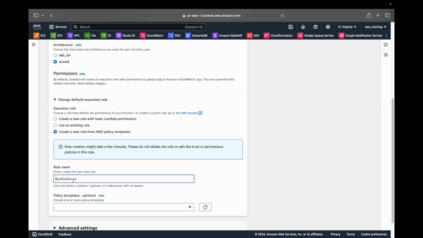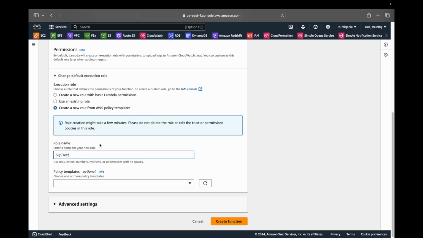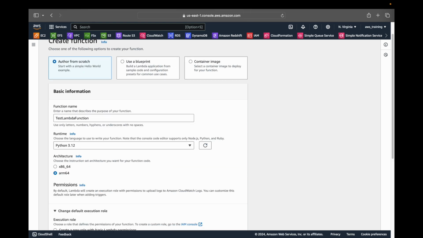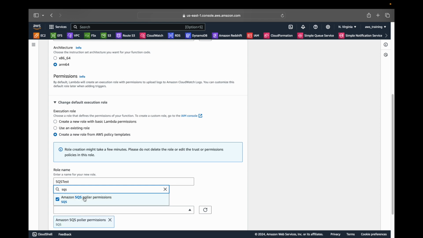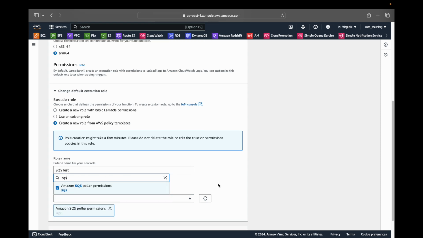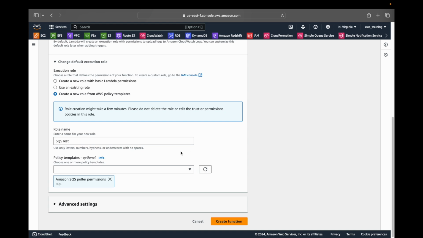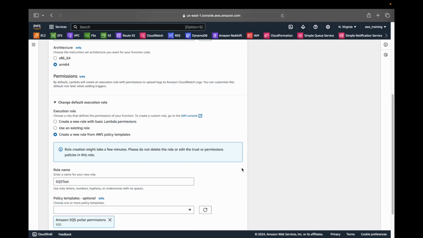I'll write some role name, something like SQS test. You can provide any role name you want to use. Then in the policy templates drop down, you have to select SQS, because I have to link this Lambda function with SQS. This is how all the configuration is done, and it looks good. I'll just create this function.